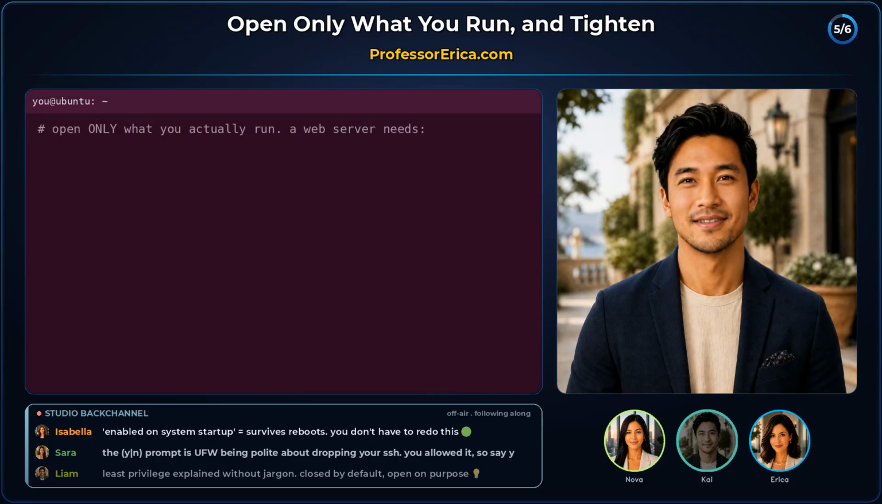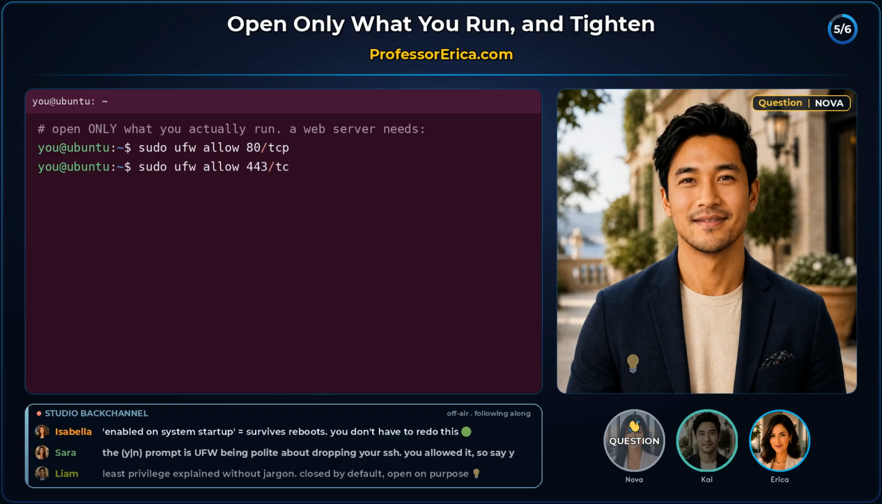Say this box runs a website. A web server listens on 2 ports, 80 for plain web traffic and 443 for the secure encrypted version. So I allow exactly those 2 by typing ufw allow 80/tcp, then 443/tcp. Now the site is reachable, and nothing else new is.